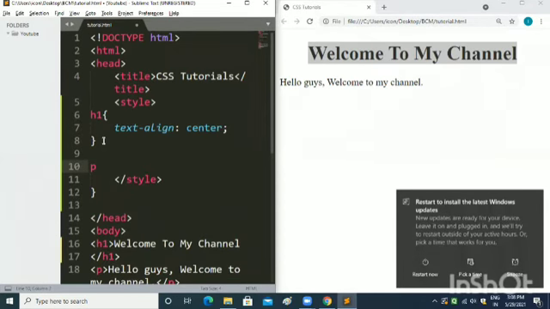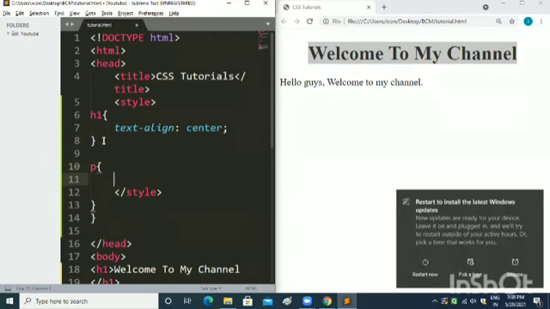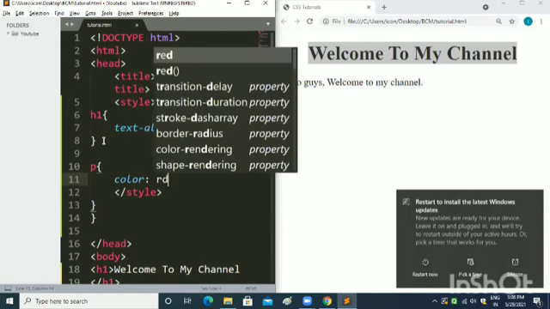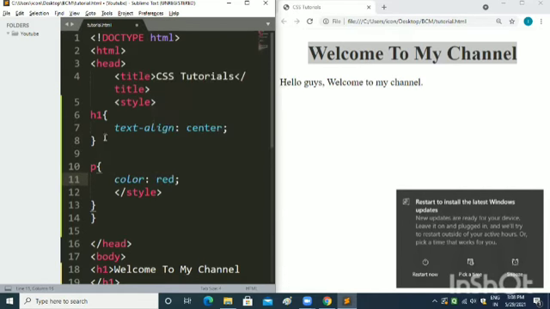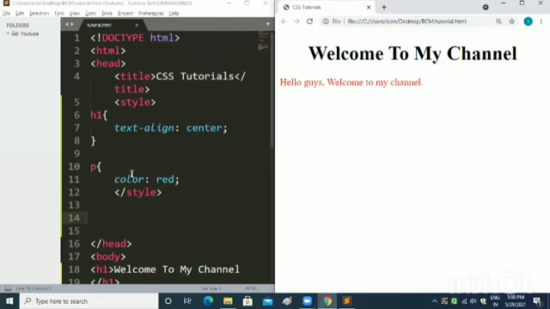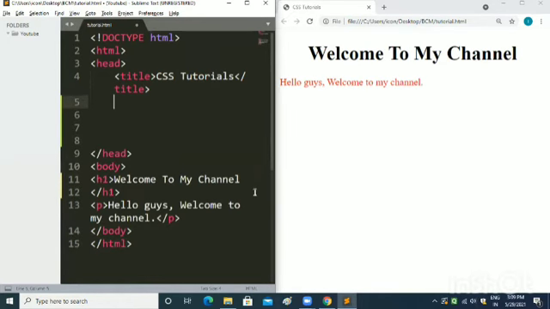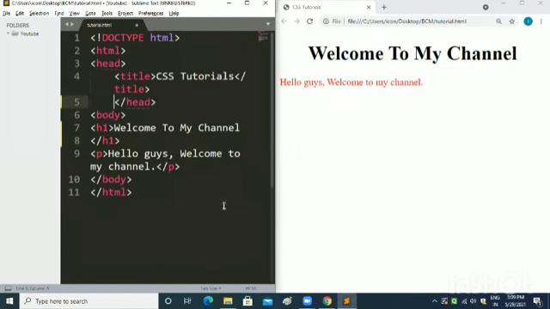So I will write p in the style tag, and after it I will give curly brackets, and in it I will write color equals red. So when I save it and refresh the browser, you can see red color added to the text in the paragraph tag. Okay, so this was the second way to add CSS to your website. So I will remove it, and now let's see the third way to add CSS to your document.